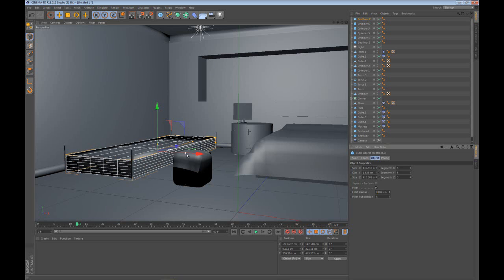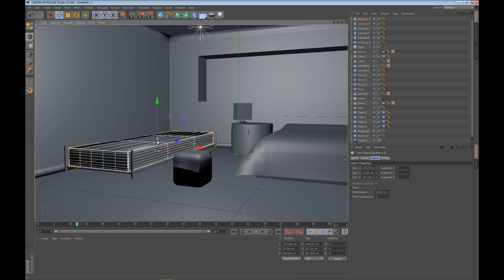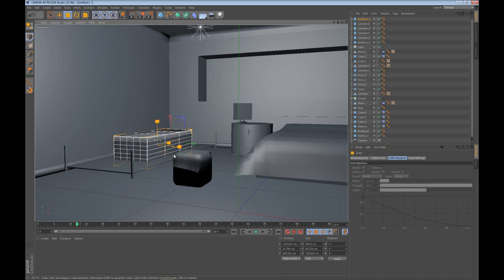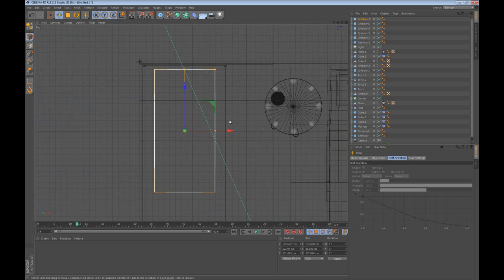I don't know why it's doing that because it's being difficult. And nothing in C4D is liking me at the moment. What are you doing? Stop doing what you're doing. Okay, there we are. So I'm just going to push that back to where we want it.